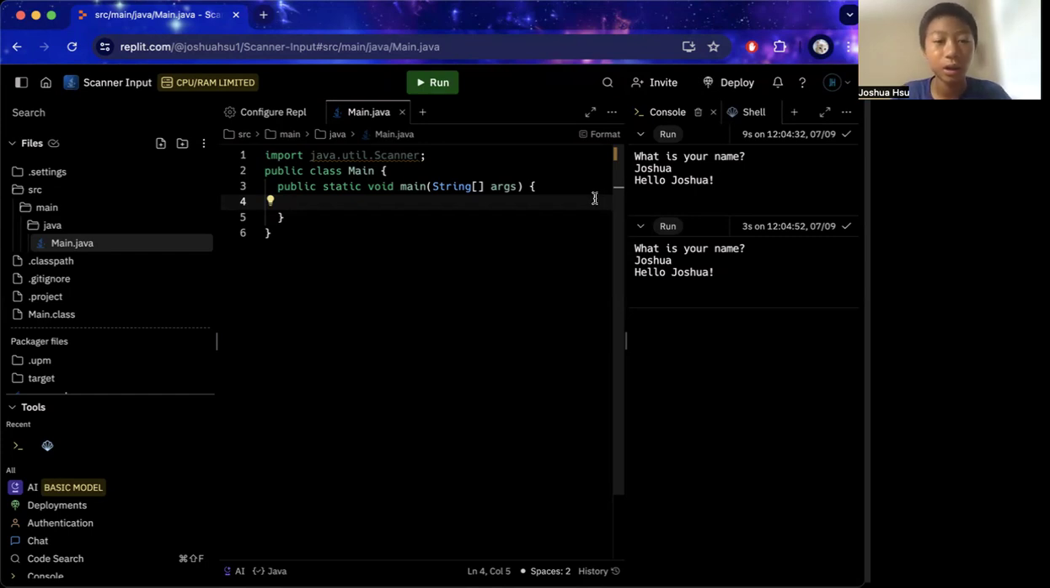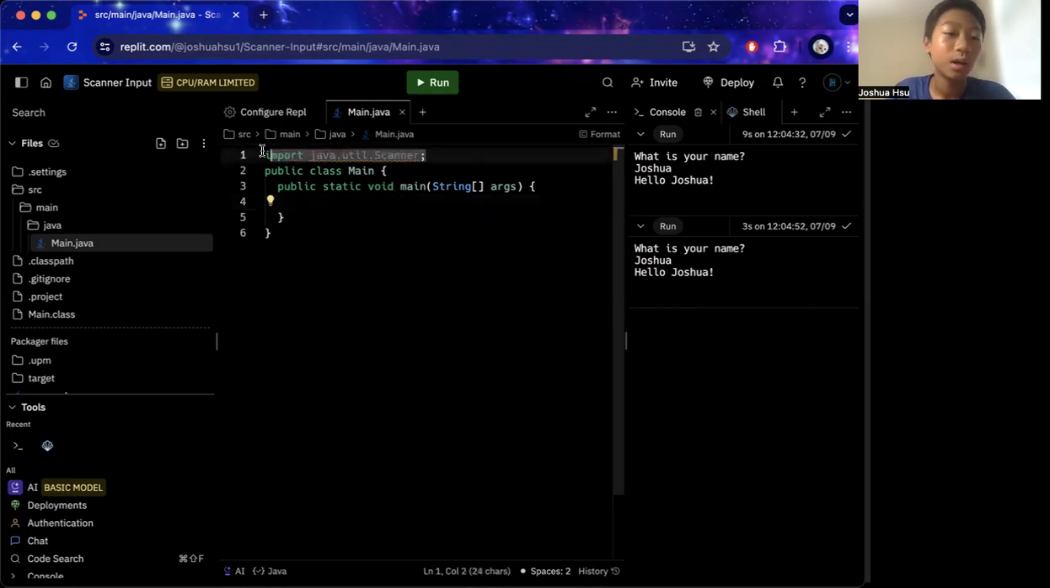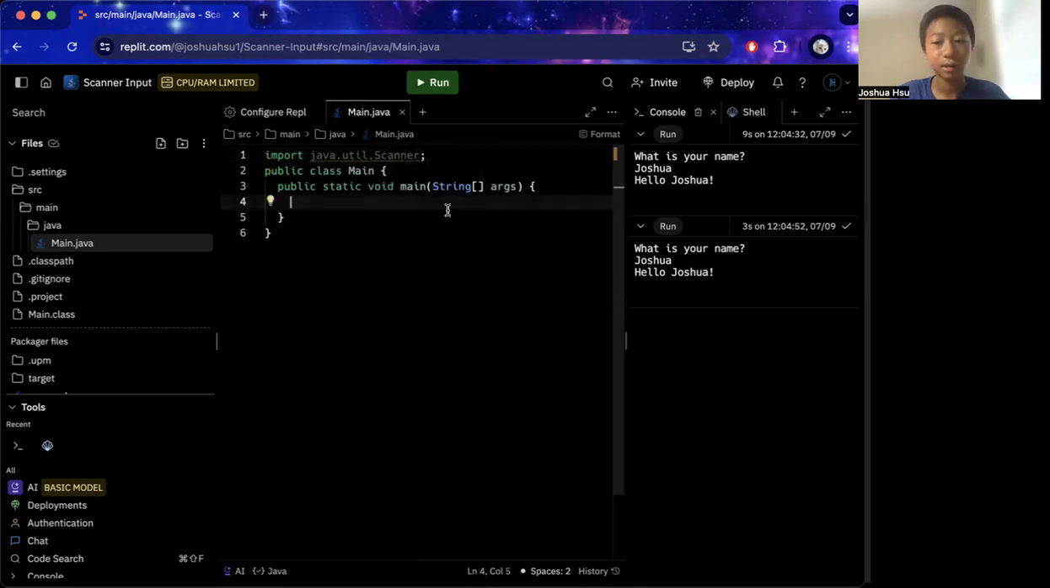Today I'll be teaching you how to use simple input in Java using the Scanner class. So the first thing you have to do is to remember to have import java.util.Scanner. This will make us able to use the Scanner class.